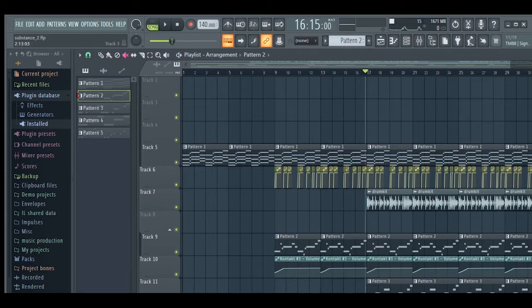The next thing, and the best way to save on CPU, is exporting your different instruments in your track to WAV files. Actually you can do it in FL 20, I think from 20.2, if I'm not mistaken. You can export your instrument track right from the playlist.